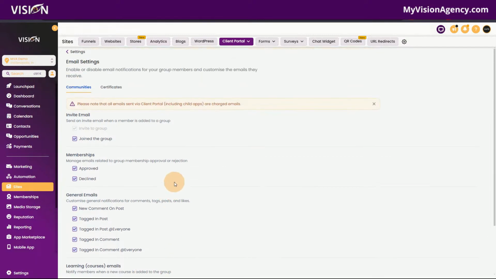Okay, so super cool things that we can now do. So many things are coming for communities, so I will definitely be excited to inform you guys of all the new updates.